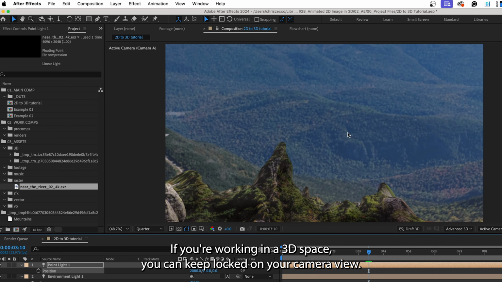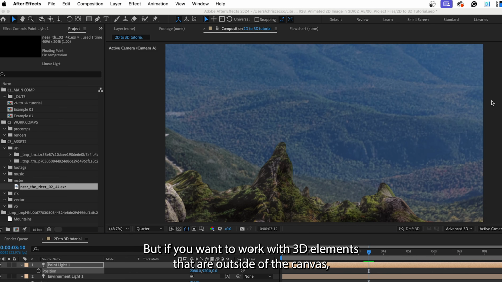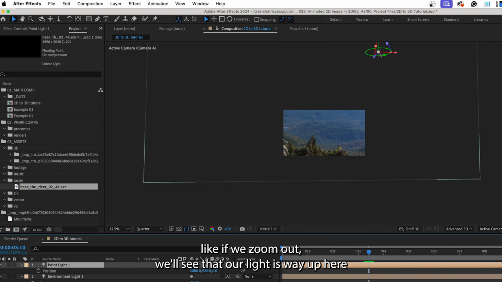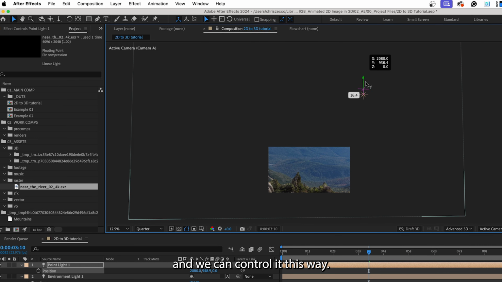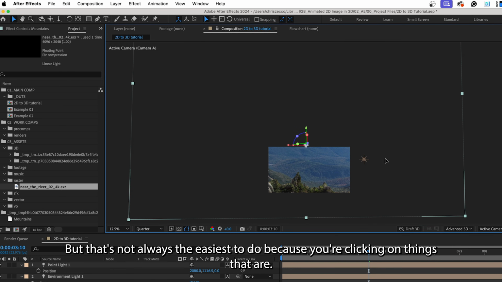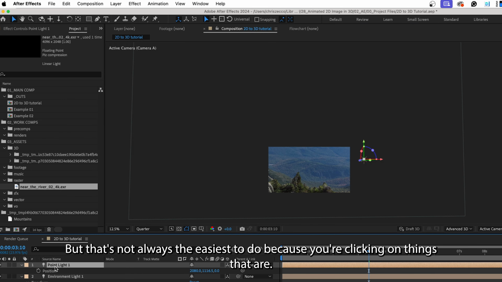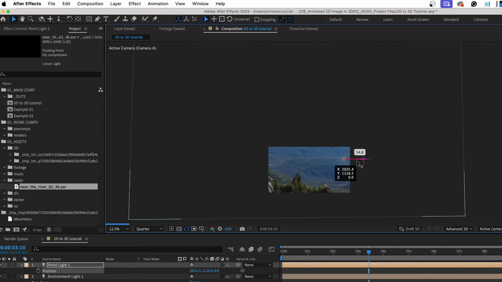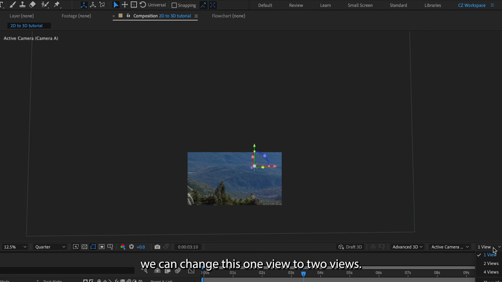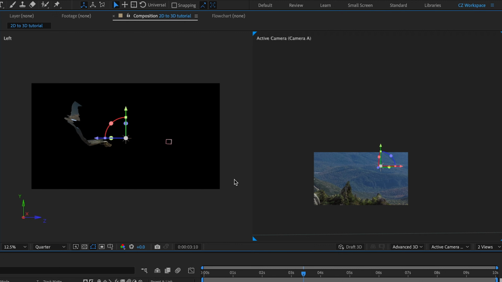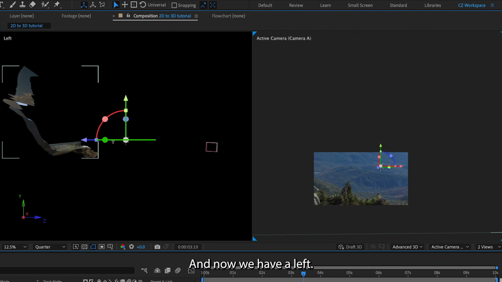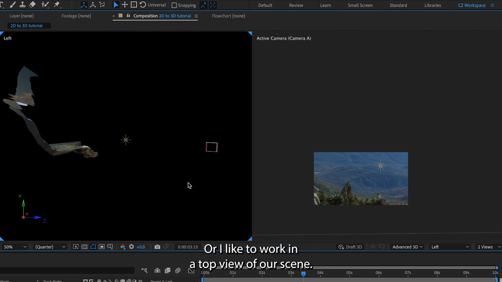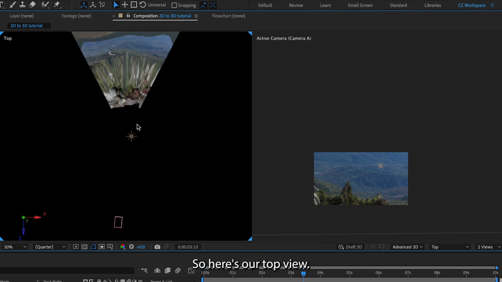If you're working in a 3D space, you can keep locked on your camera view, but if you want to work with 3D elements that are outside of the canvas, like if we zoom out, we'll see that our light is way up here, and we can control it this way, but that's not always the easiest to do because you're clicking on things that you don't want. We can change this one view to two views, and now we have a left, or I like to work in a top view of our scene. So here's our top view.